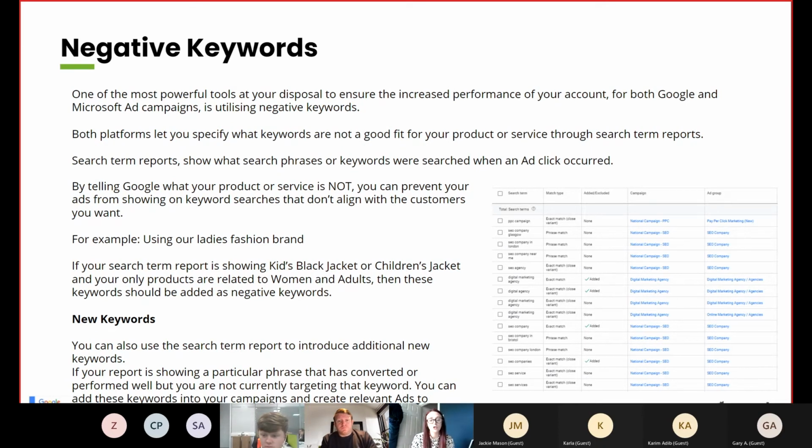What you can also use search term reports for is adding new keywords as well. You can use the report to find particular phrases that have converted or performed well, but you are not currently targeting within your ad groups. You can add these keywords into your campaigns and create relevant ads to increase performance, based on keywords you've seen work within your search term report. So it can be used to exclude irrelevant keywords and add relevant keywords into your account.